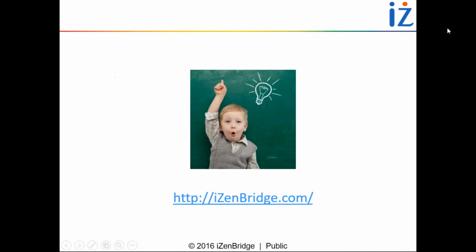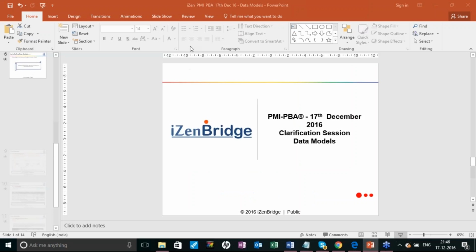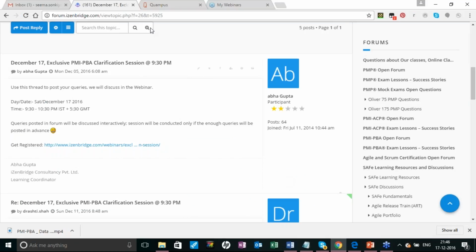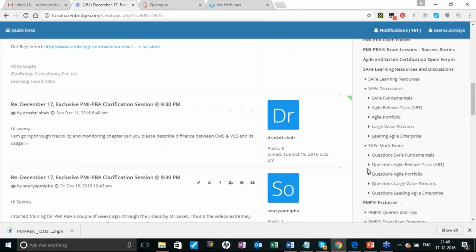So now friends, let us look at the questions, if you have posted any related to data modeling. No question? So I'm waiting. If you ask any question related to data models, then I will pick the questions which are posted in the forum for this clarification session. First question is posted by Drashti. Drashti is here. Yes, Drashti is here.